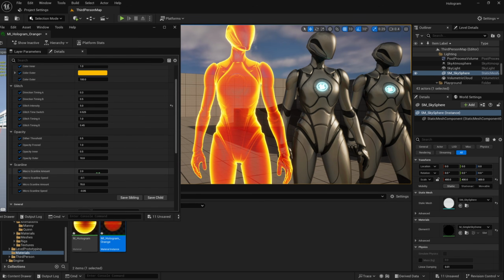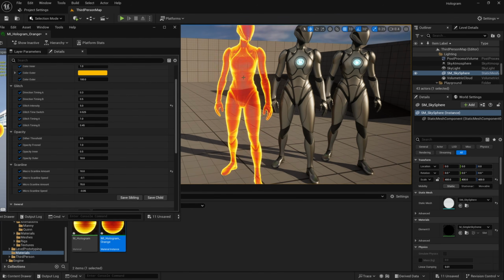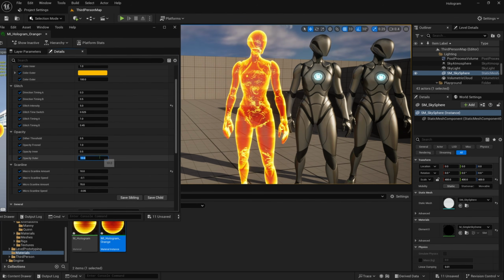The macro scan line amount is going to be, see this line here, it's kind of these really slow ones. If I set it to, for example, 5 or 10, you can see what that does. It's the overall bigger line that comes down. I like a value of 2. Oh, whoops, that's the wrong one. Put that back to 2.